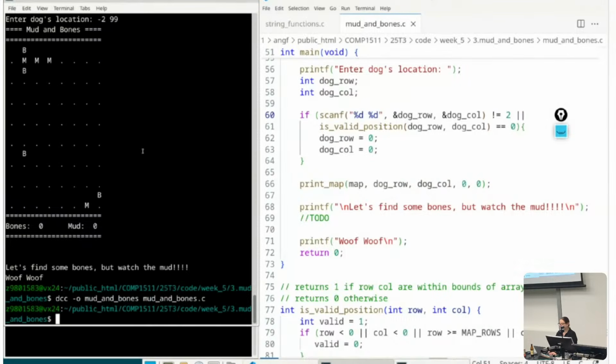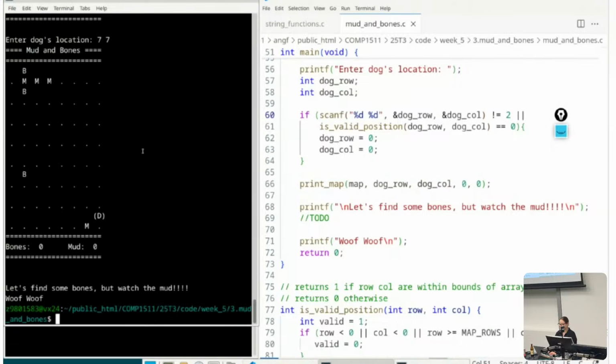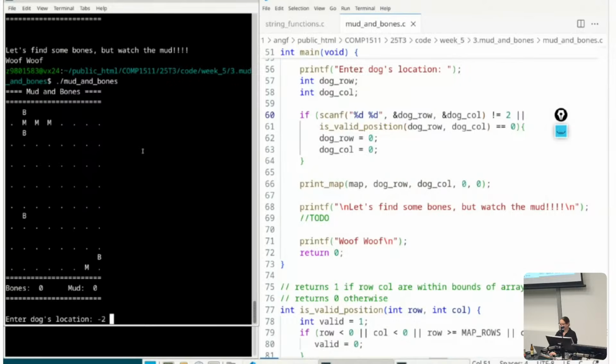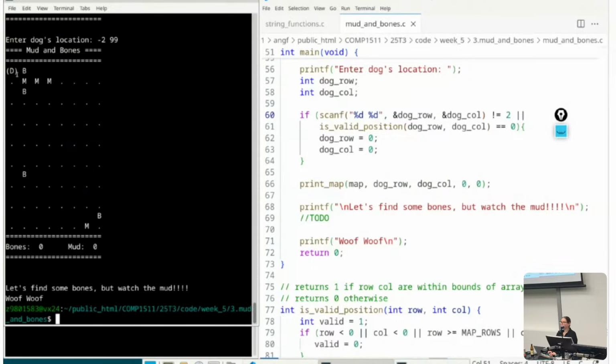So yeah, either one of those, then it's not valid. Okay, here we go. Let's try again. So let's do 7, 7. Thank you. Who said that? Thank you. You just definitely deserve some chocolates. So I've got the dog down in the bottom right corner, which is where I put him. If I do -2, 99, it should give him in position 0, 0. All right, is everyone happy with that, kind of? All right.